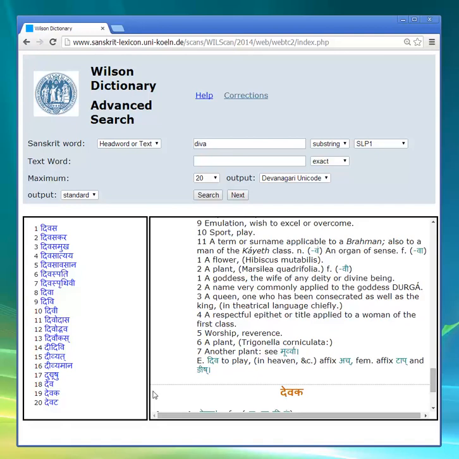So I think that all the features of the search have been explained. It's a fairly complicated system, but a lot of people like to use it because you get the full dictionary in a way that you can't with any of the other searches.